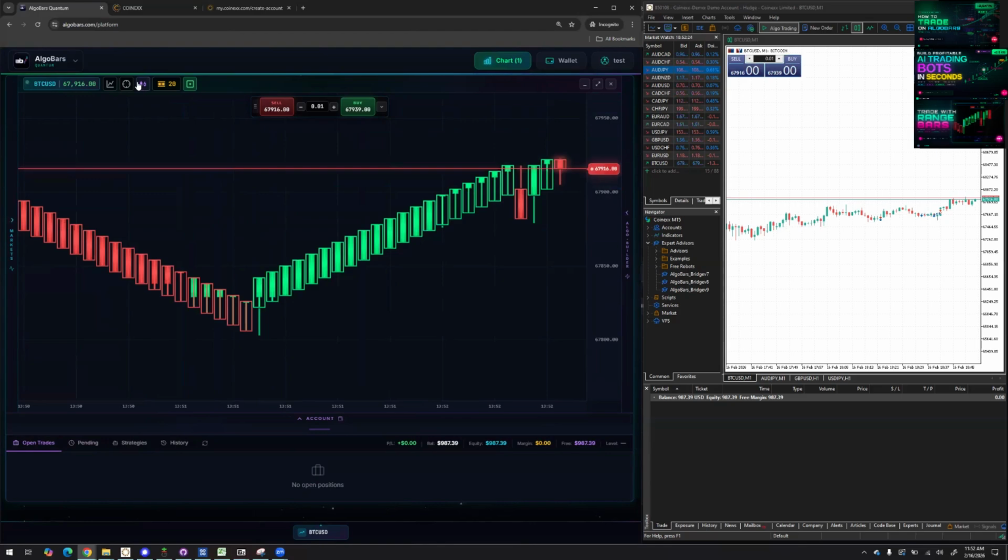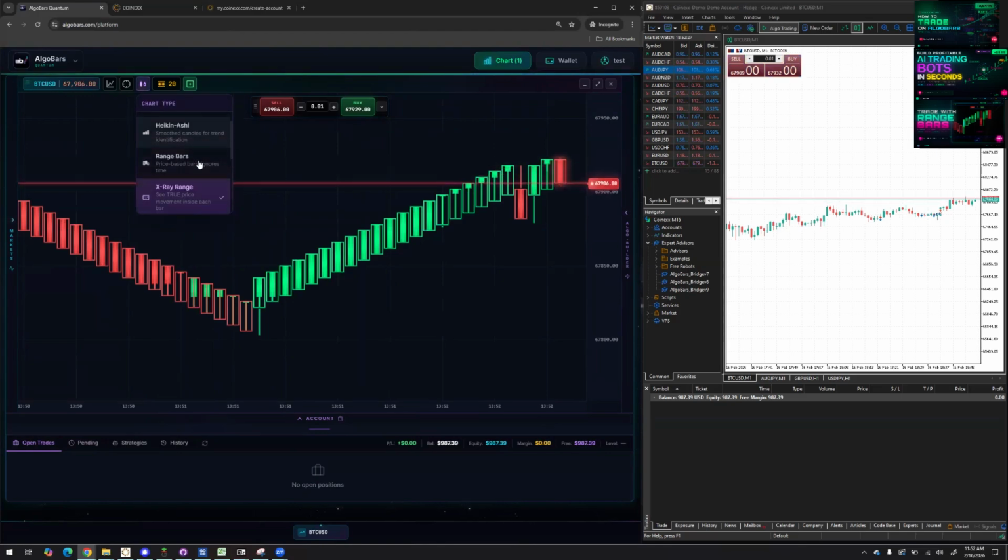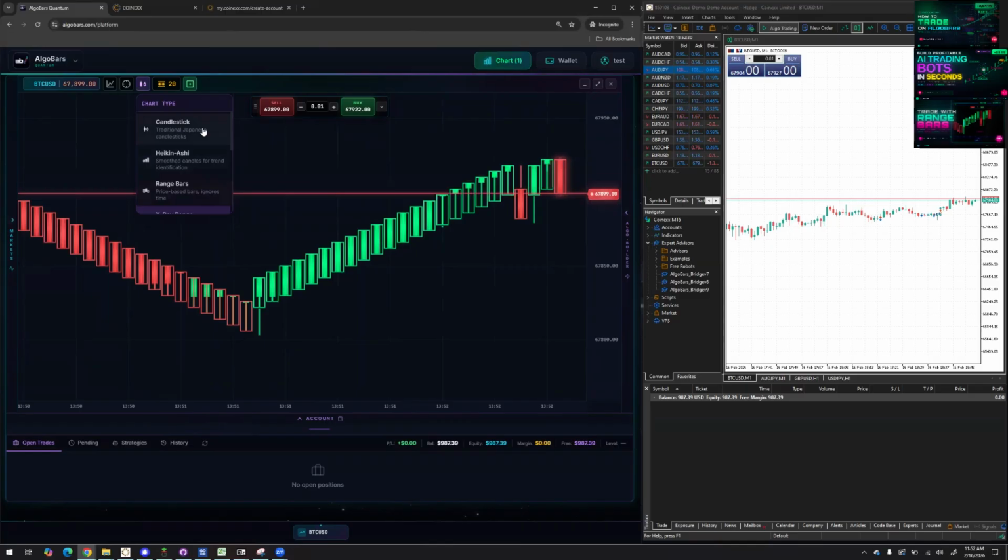And then if you already have a MetaTrader account, you can transmit it there directly or use it on AlgoBars, which is faster and easier, but both options are available.